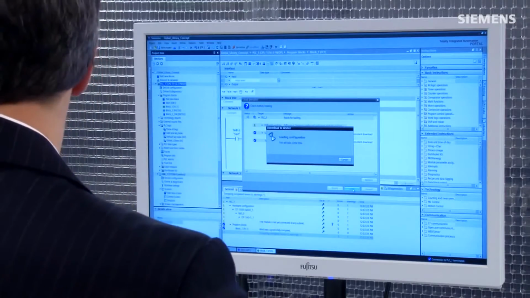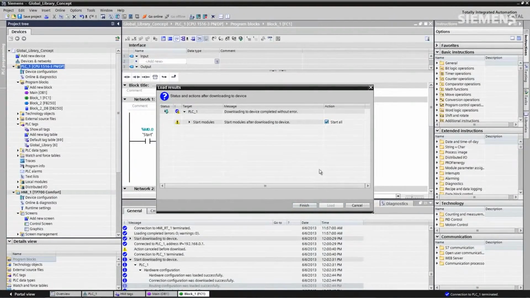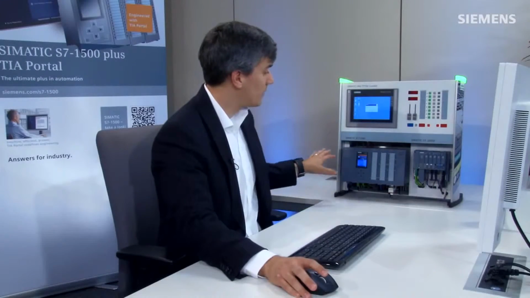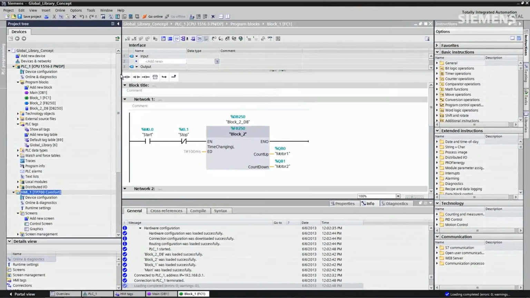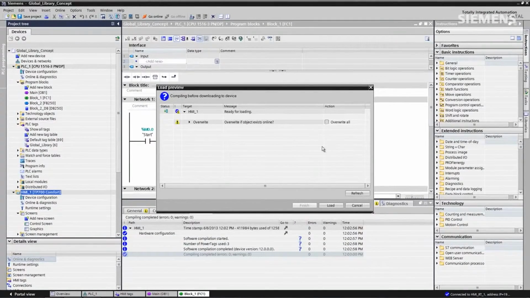Now it's going to load down the configuration to the control system. And once we're finished loading, we can hit the finish button. Start all and finish. So now we have a fully complete hardware set that's all functional. Now I can give focus to the HMI panel, click the download arrow button again. Again, we're going to get a compile of everything that we've already done up to this point. Once that is complete, I can click override all, click on load.